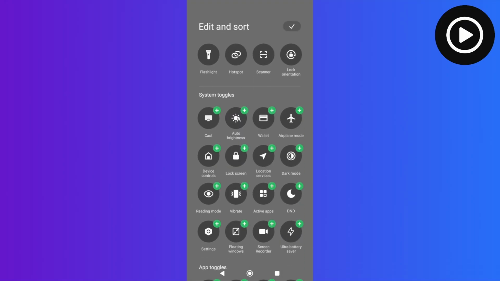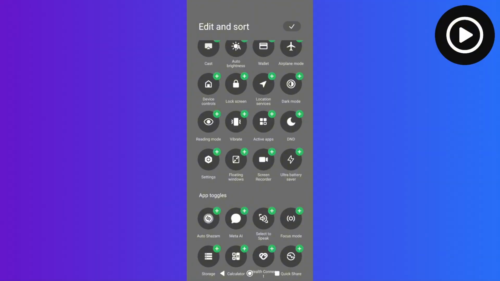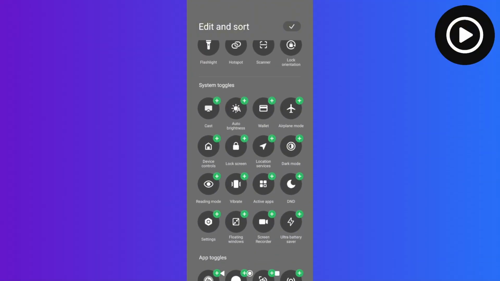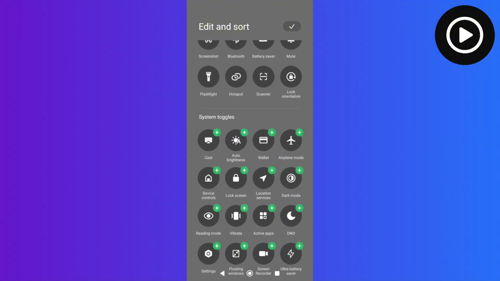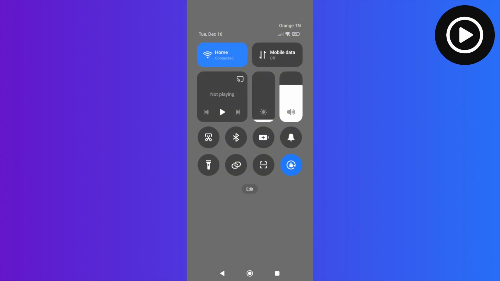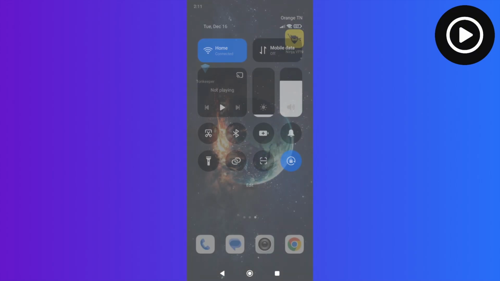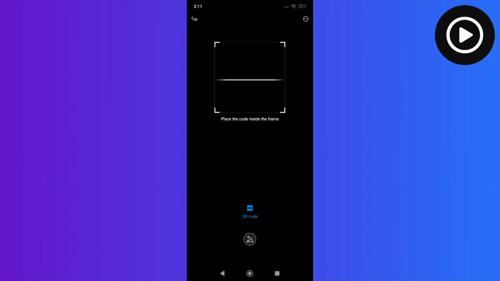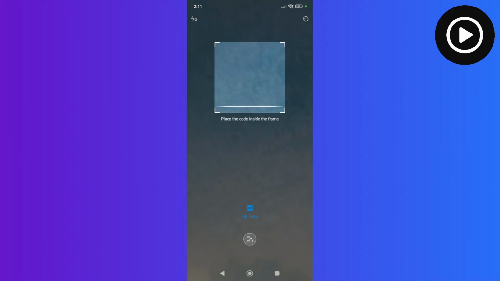And this will bring more tools that you can use. And you should look for something called scanner, which is this one right here. And make sure to add it to the visible list. And once you add it, you can click on it to open it up. And this should launch the camera, which you can use to scan your QR code.